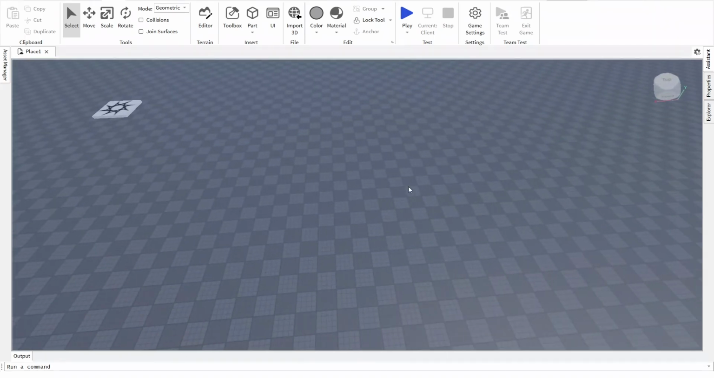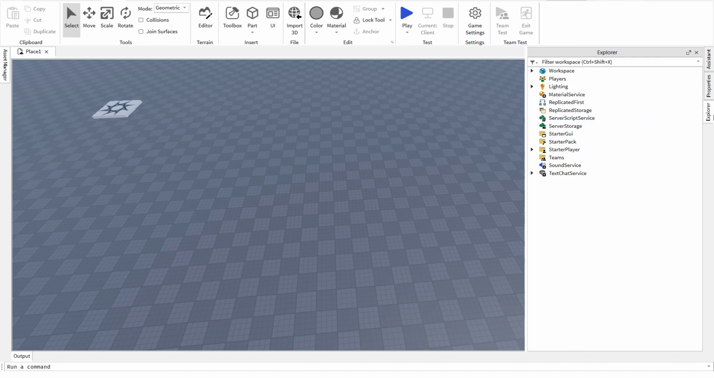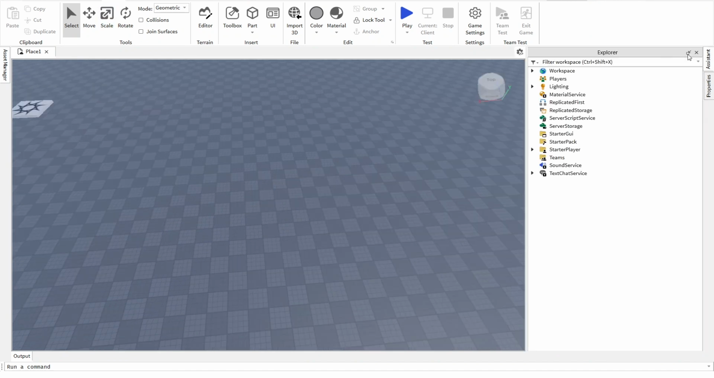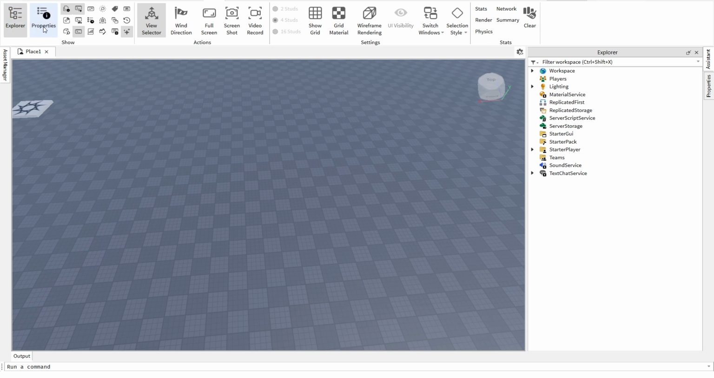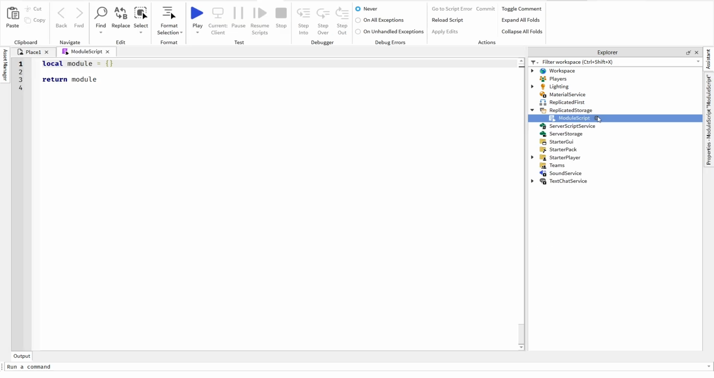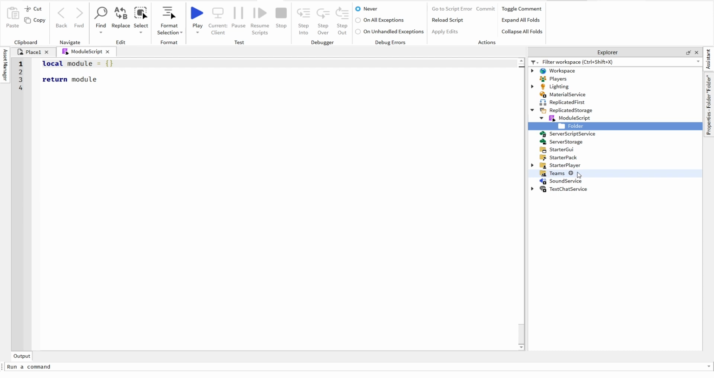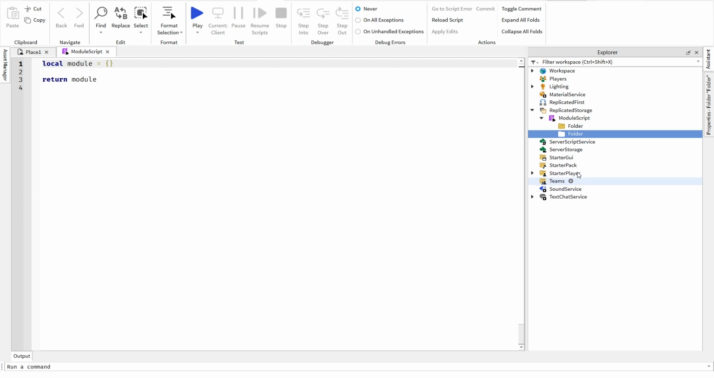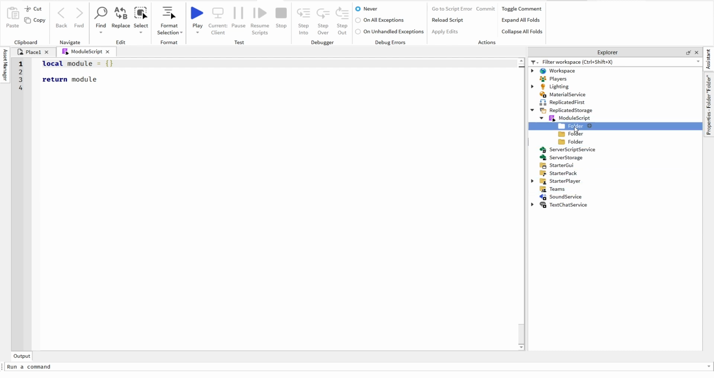So the first thing you'll need is to make sure that you have the Explorer visible. In order to have the Explorer, go to View and click on the Explorer and the properties as well. Inside the Explorer, search for ReplicatedStorage, and here you want to make a new module script, and this module script should have folders inside. Click on this folder and press Ctrl D to duplicate the folder. Make this 3 times. Rename the folder by pressing F2.